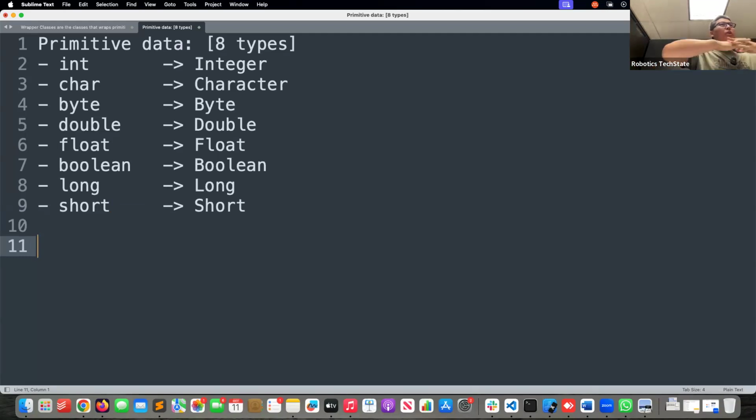Is String primitive or non-primitive? Non-primitive, right? Okay, so we don't need a wrapper class for String, right? Why? Because it's already an object. String is a class by itself, right? Okay, nice.